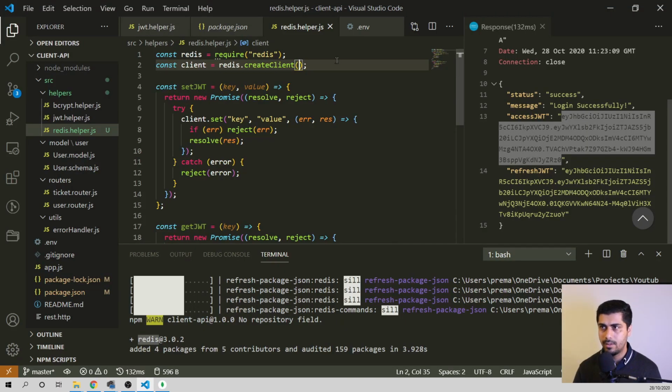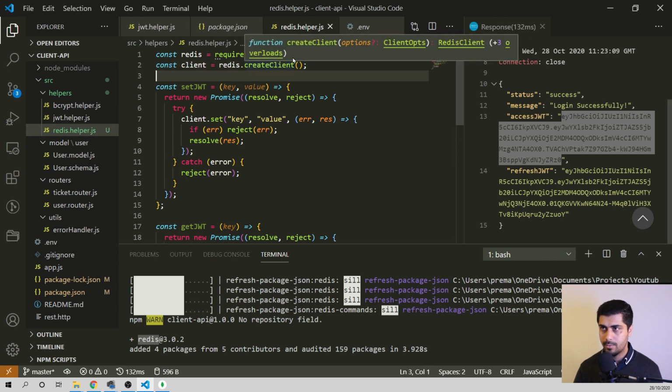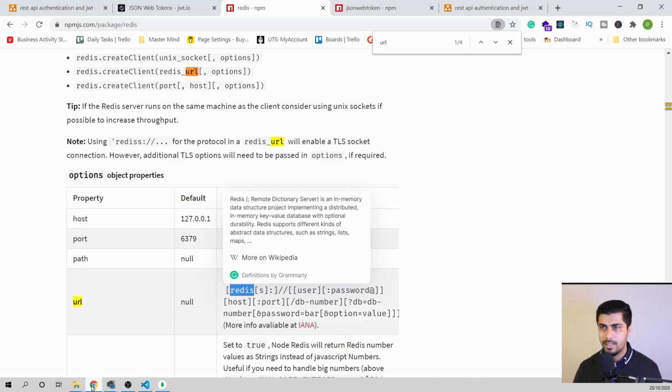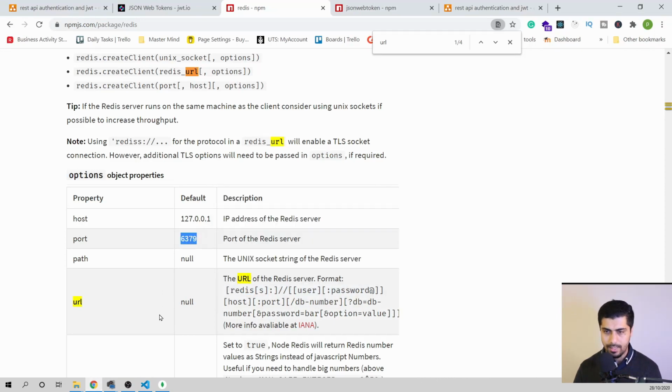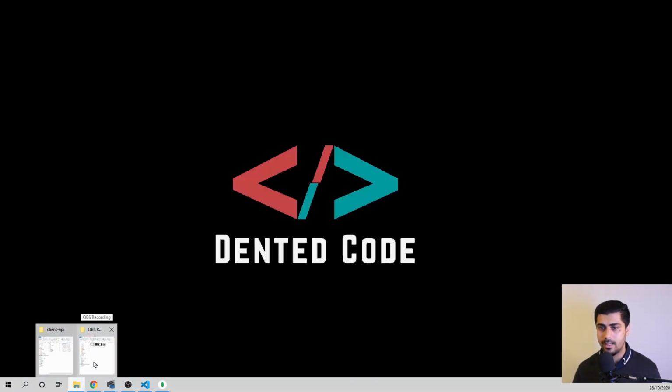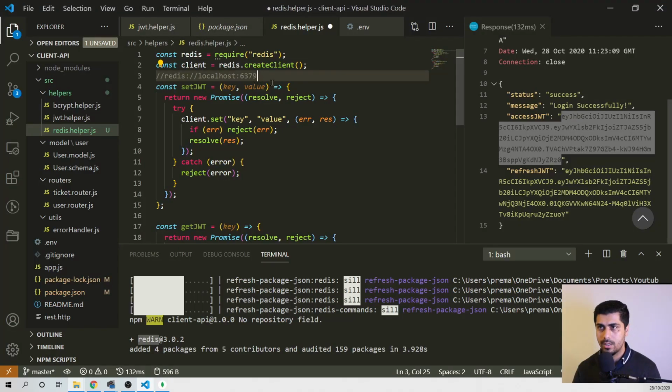So by default, I'm just gonna comment out for now. By default, it's gonna have Redis protocol with localhost, and the port is 6379. That's the default port. So this is the default URL to access the Redis database installed in the localhost.